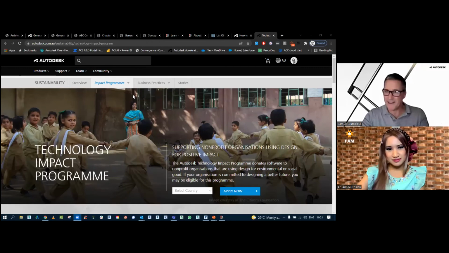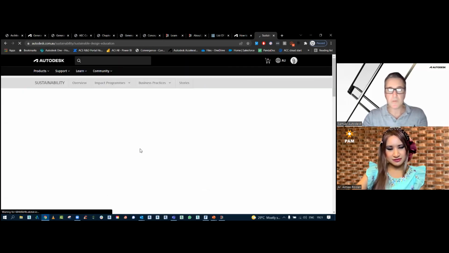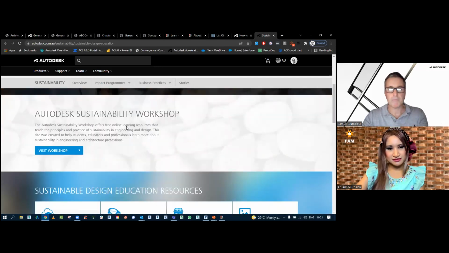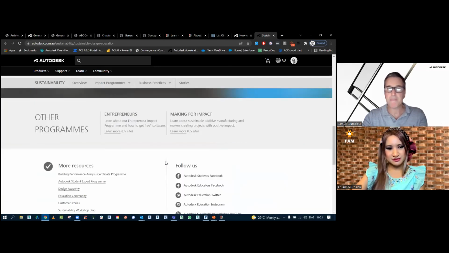So it's not like, here's some free software just because you started a company. It needs to be supporting non-profit or sustainable programs, etc. So you can go to the Autodesk.com sustainability page, and you can start to look at education, and we do support entrepreneurs, people wanting to get up and running.